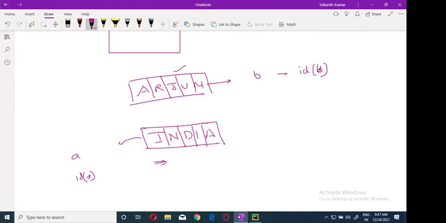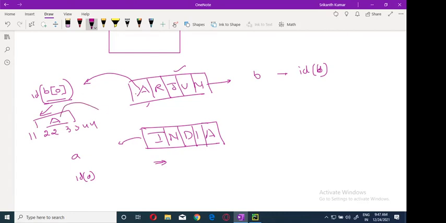Whereas A may belong to a different memory location, its native address will be different. If I want to get A, it is B of 0. When I say ID of B of 0, it will give this A's native address, where exactly A is stored. Maybe A is stored at a memory location like 11223344. From this, A is coming down over here.